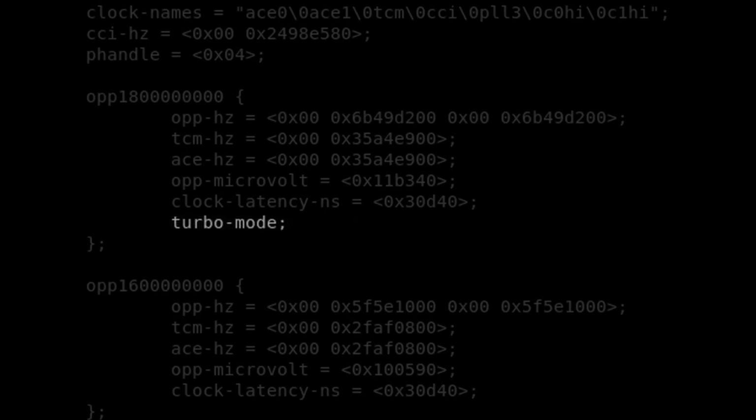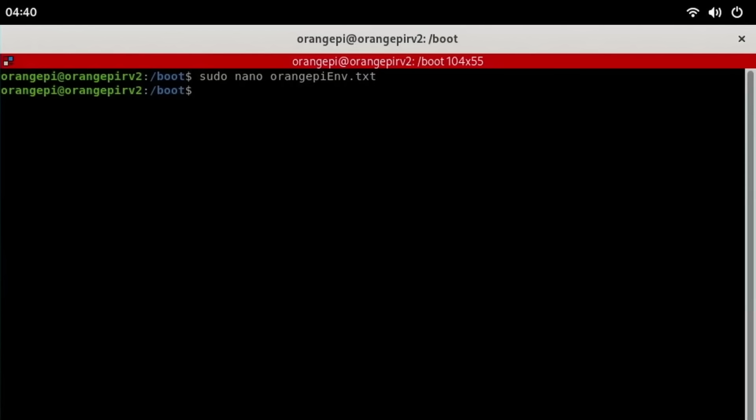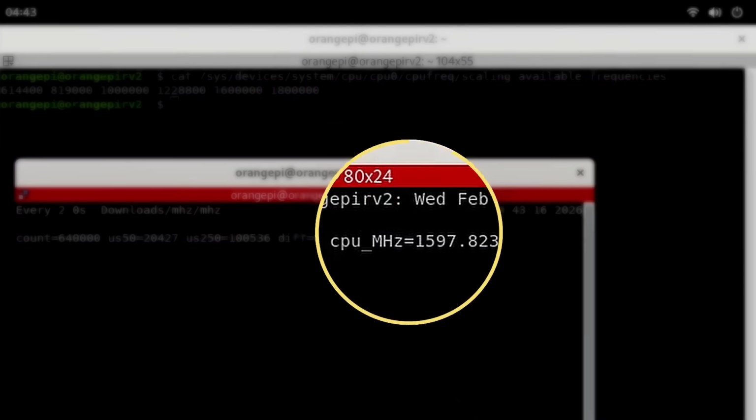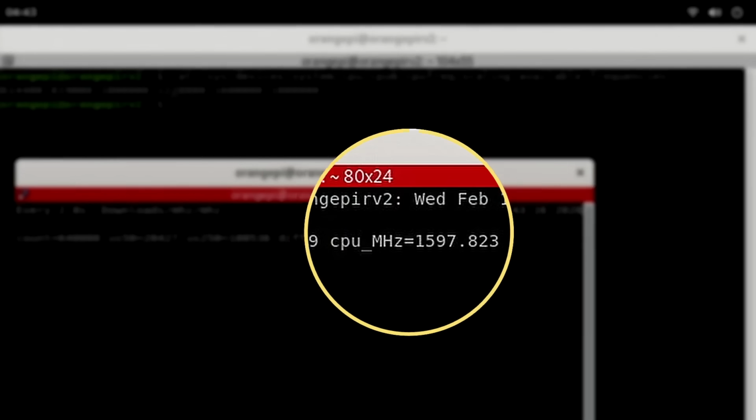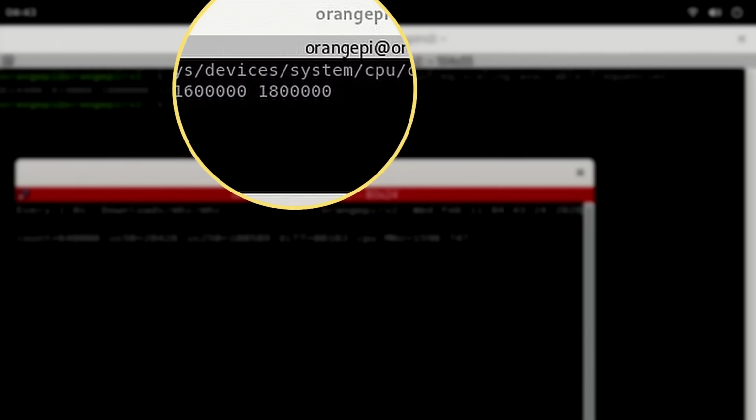To try that, you can simply remove that one line for each OPP table and reconvert the modified DTS file into a DTB file. Then place the modified DTB file into the DTB folder and edit the OrangePi environment text file. Once you reboot, it should automatically boot to 1800 MHz. However, that wasn't the case, even though the 1800 MHz frequency point was exposed to the CPU frequency driver.